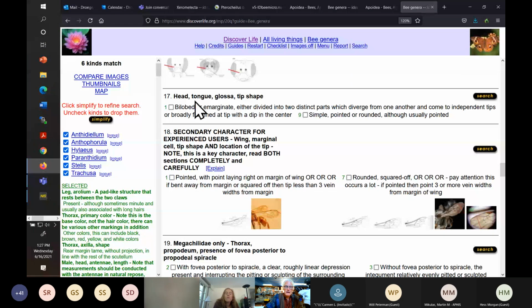Head, tongue, glossa, tip shape. Can't see the tongue right now, or if we did, I'd have to really tip the bee upside down, and I believe in this particular one, it's just simply too far retracted under the head for me to tell. So that's not useful. Secondary characteristics.